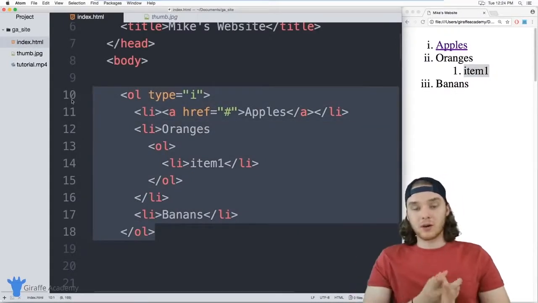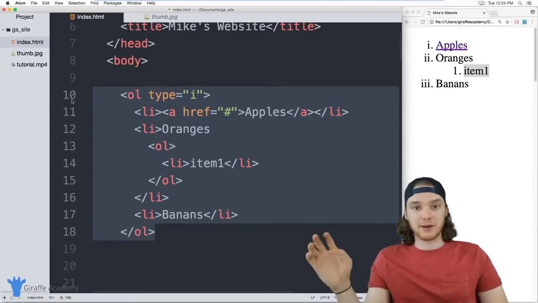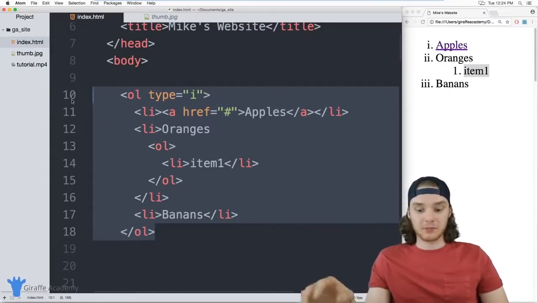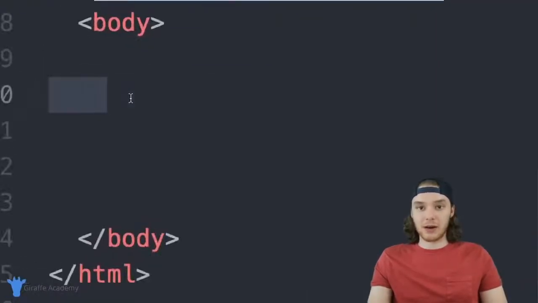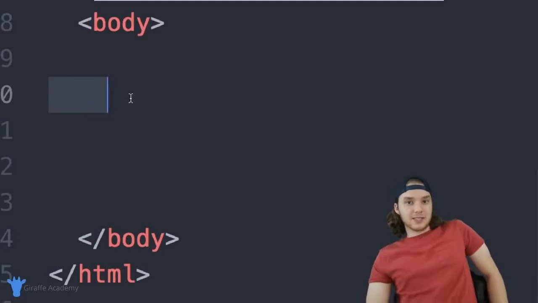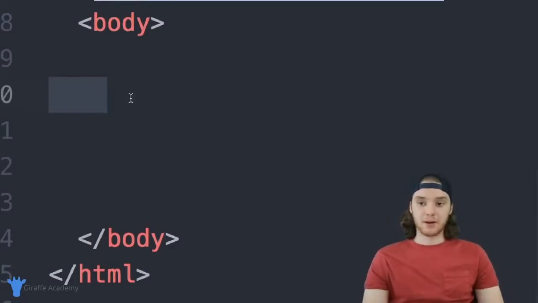So ordered lists and unordered lists are the 2 most popular types of lists you'll see in HTML, and 90% of the time you're only going to be working with those. But there's actually another list that exists, and I just want to tell you guys about it. You're probably not going to see this one as much because it's not as popular, but at least you can learn what it does.